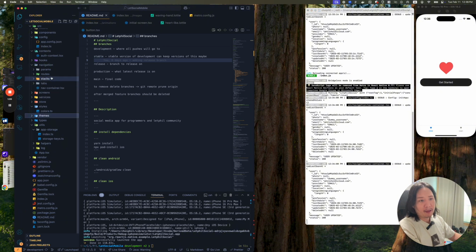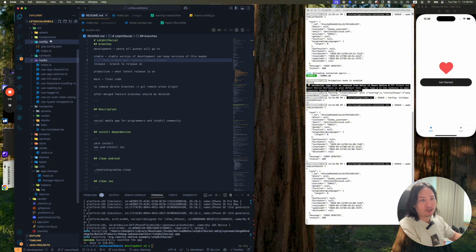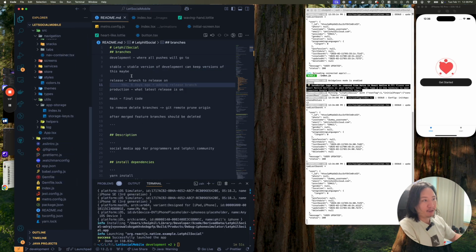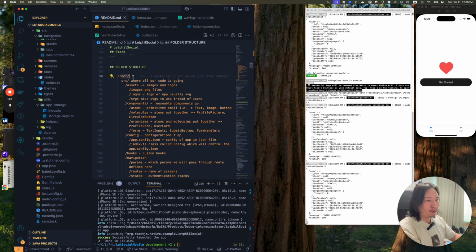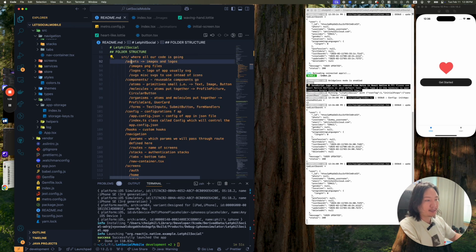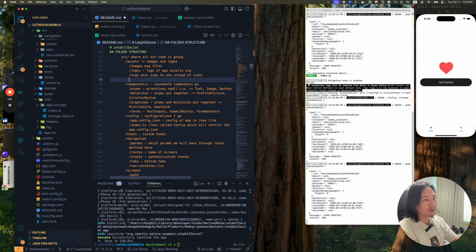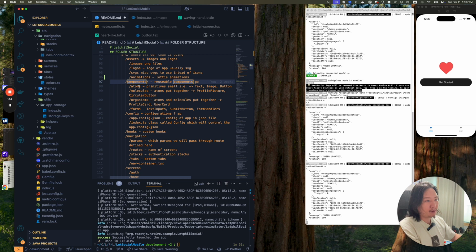I have my folder structure and everything already structured out, so I already know what to do. So I'll make this a little bit bigger. If you look at my README file, I already know my folder structure. I'm going to have my root, which is the root of my app, and then I have my SRC. I have my assets that I'll use for images or logos, SVGs, or even animations. I'll add that now. The animations and components, where reusable components go. And I do that like atoms and molecules and organisms.